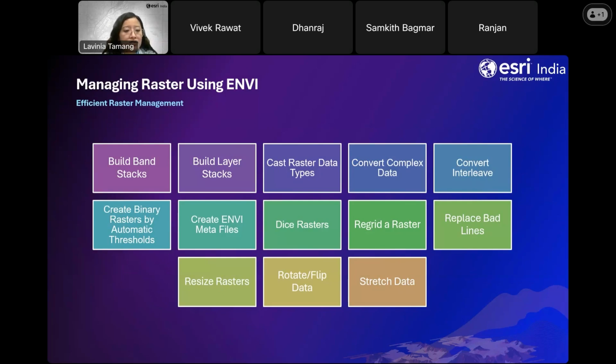So managing raster, first of all, when we open our data in ENVI, we want to know how to handle the rasters. Either we want to build stacks of bands, or stacks of layers, or we want to convert the raster data type, which may be from 8-bit unsigned to 16-bit unsigned, right? So this is where the raster management toolbox comes into the picture, where it provides management tools for the rasters for efficient image processing workflows, right?